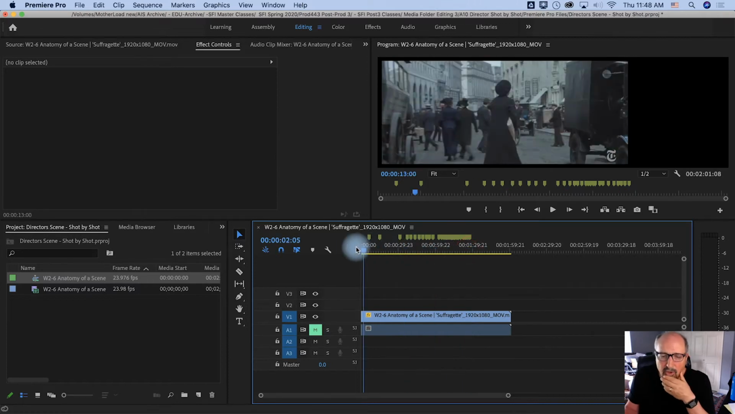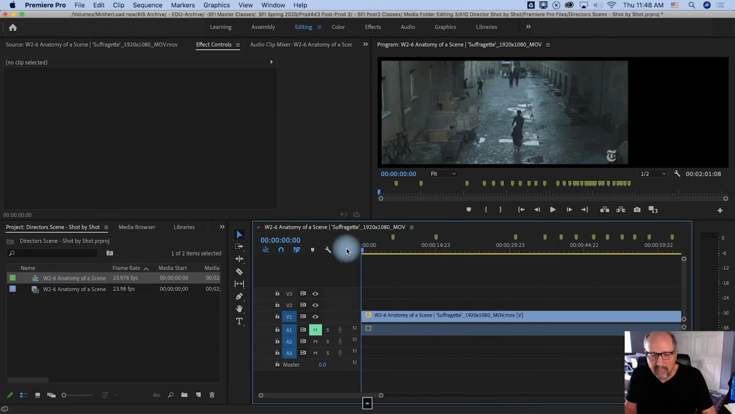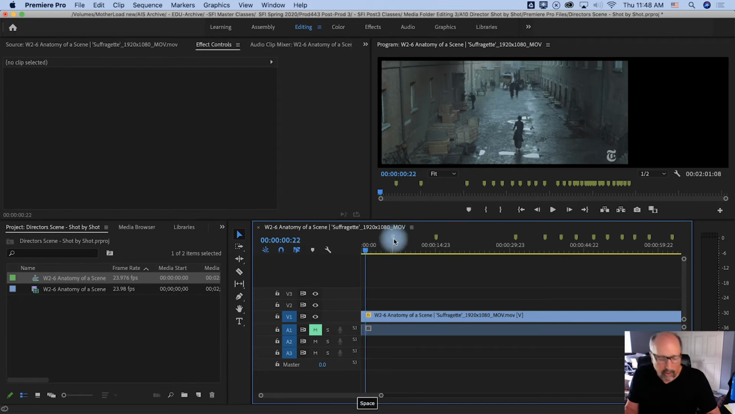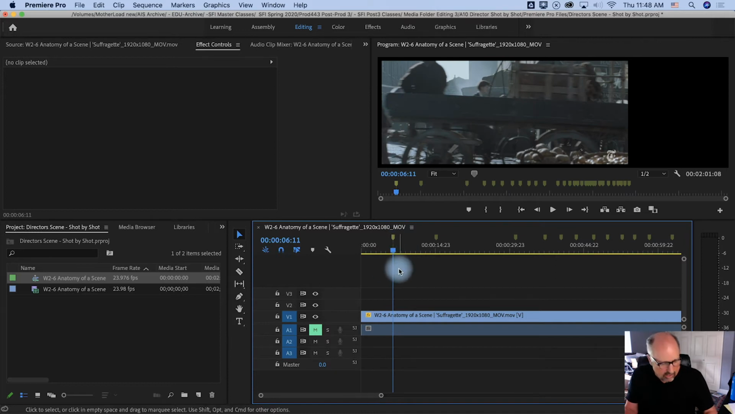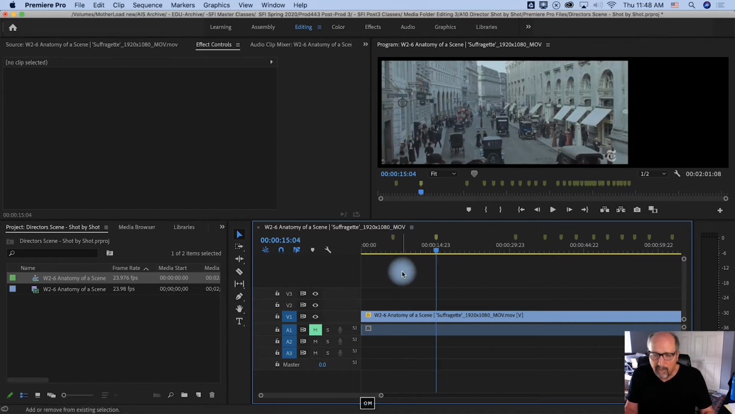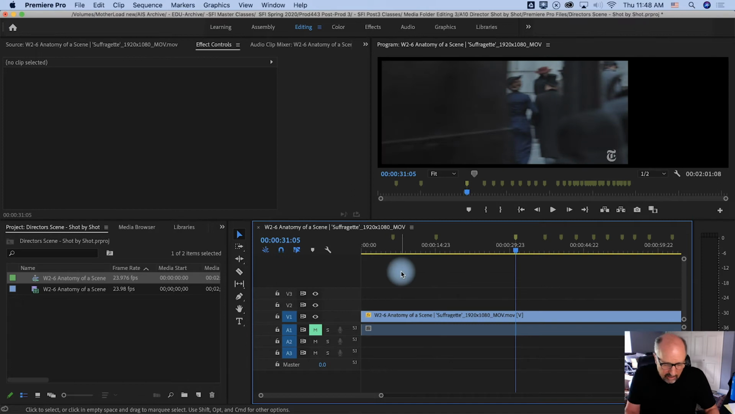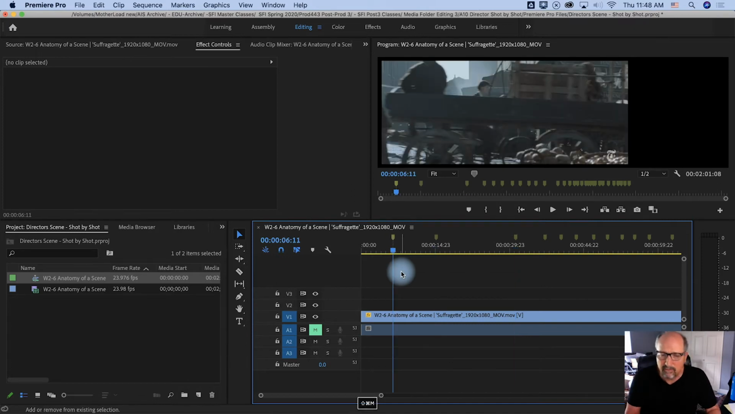Okay, so let's go back here, and I'm going to zoom in with the plus key, and now our first cut is right out here. Now, if I want to go to markers, Shift M should move me to markers. So Shift M will move forward to markers. Command Shift M will move backwards to markers. And so here's the first cut.